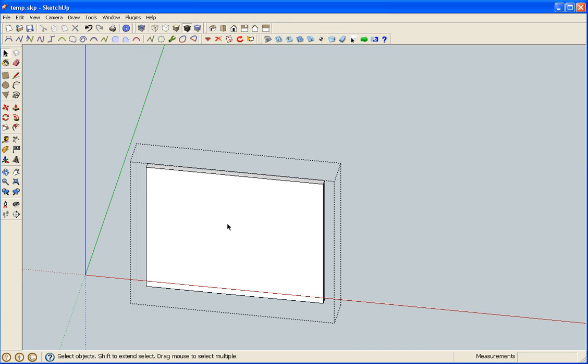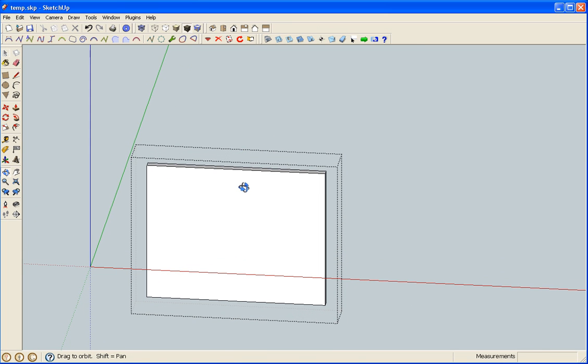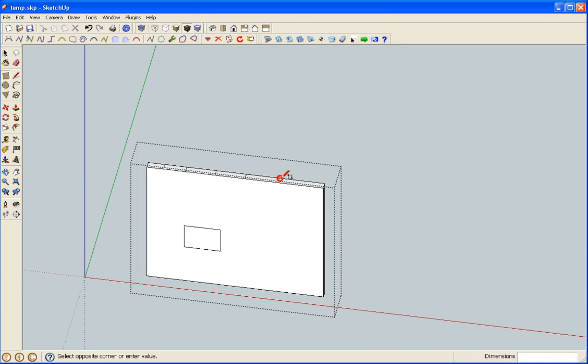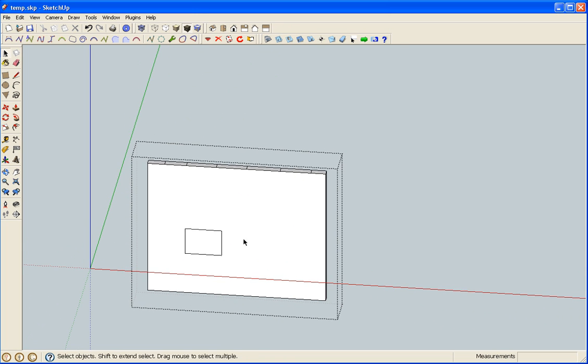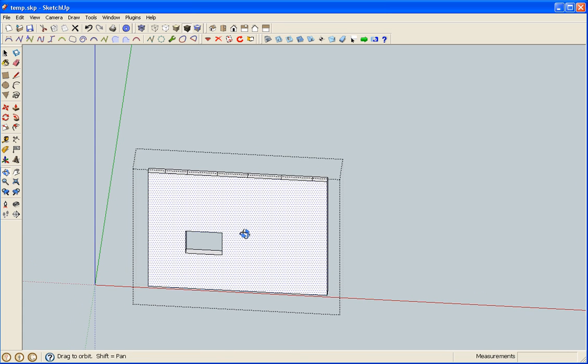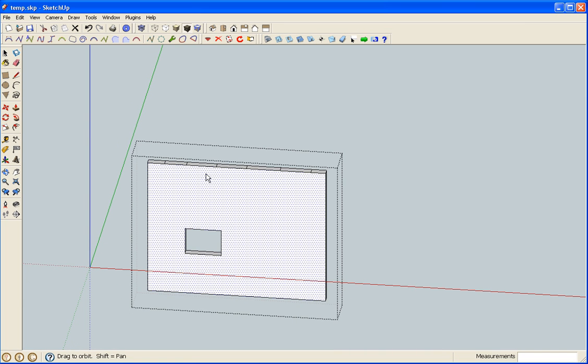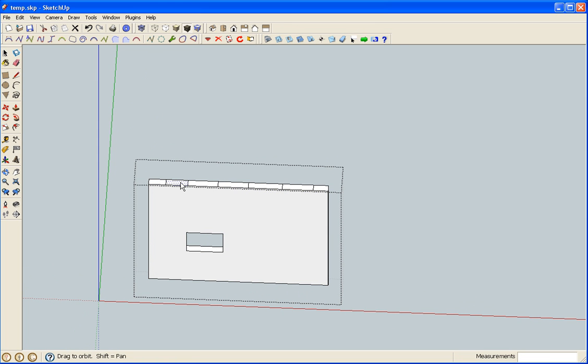You can also use it when you're editing inside a group to make through holes. You just draw some rectangles. Now you can make through holes. If I hold the control key, you can make tabs. If I don't hold it, you can make a slot.